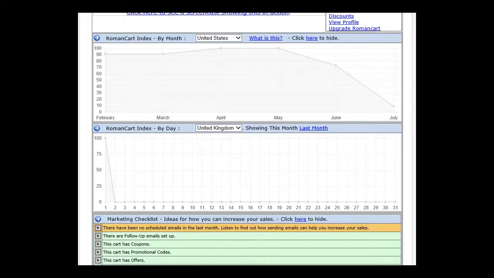I hope you can see that this is an absolutely invaluable tool to marketing and business in general. And of course this information is only available in RomanCart. You're not going to get this on any other cart because they simply wouldn't have the information to show you. This is a real advantage of using a system like RomanCart, where you can see bigger picture trends and you can use that to your advantage to understand your own sales figures.